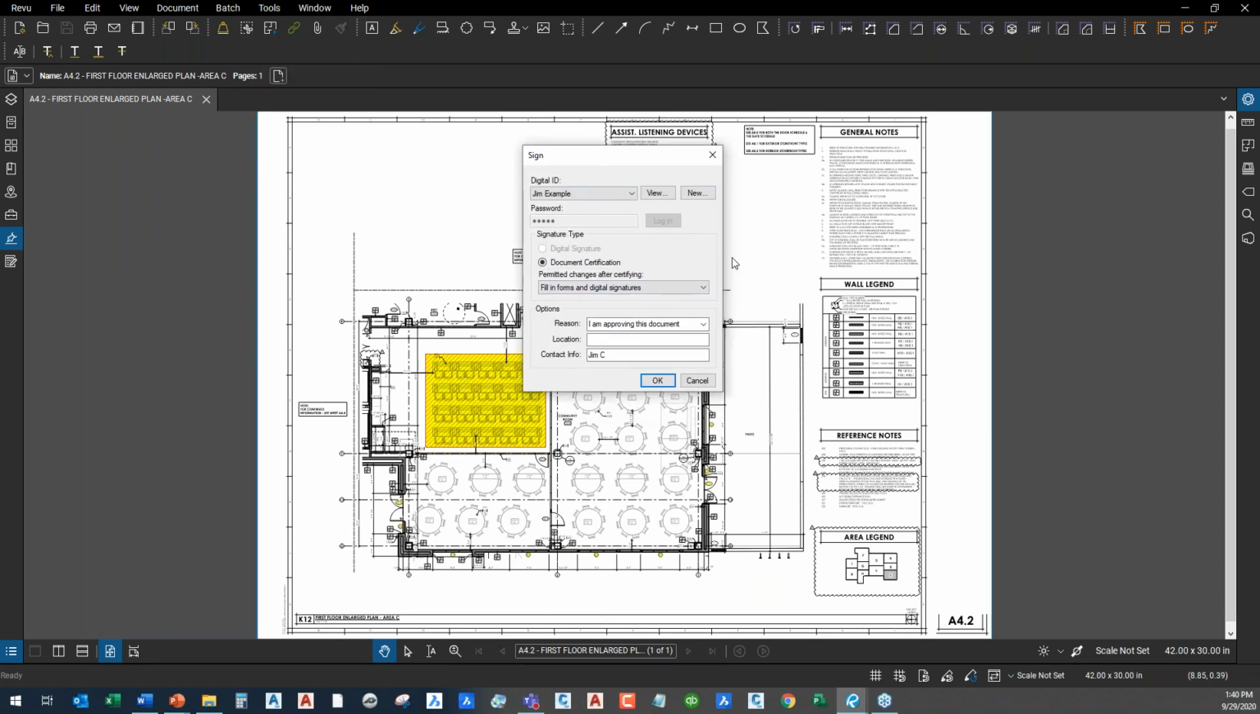Certify, you see that there is no place to actually put a physical signature. What this is going to do is it gives you the option, when you're certifying the document, to decide what people are allowed to do. After I certify this, no changes.